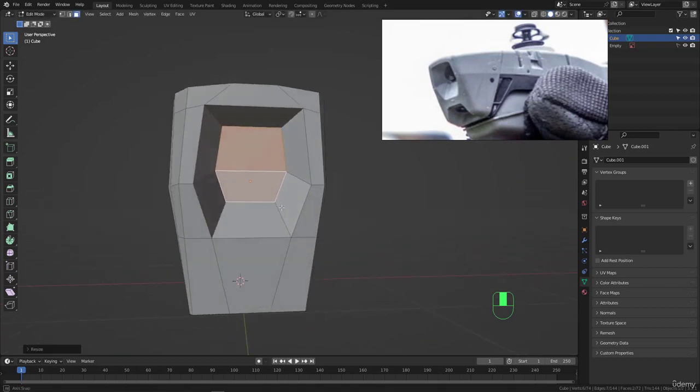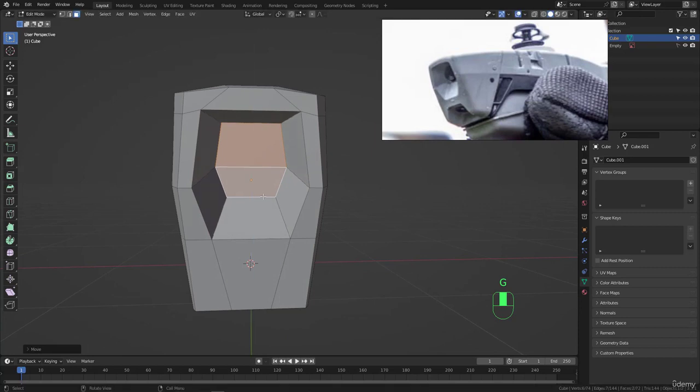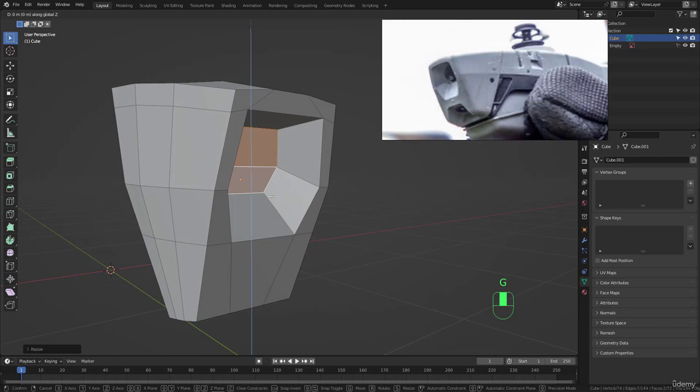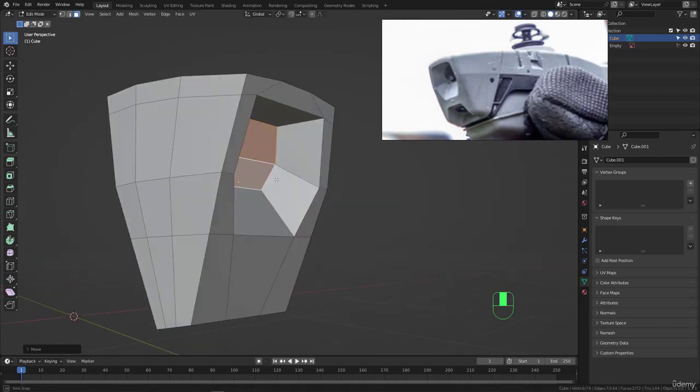And then hit S to scale this, something like this, and then hit G and take this up. Maybe we can scale it even more like that, hit G and take this up. Alright, this result looks okay.